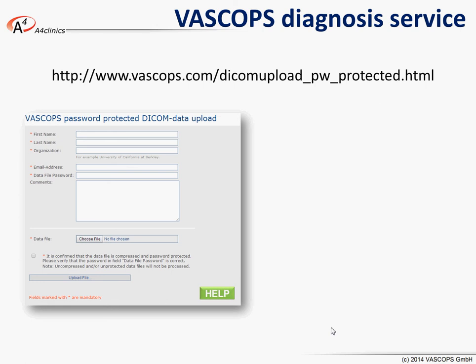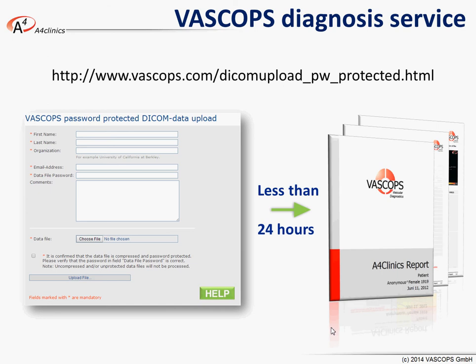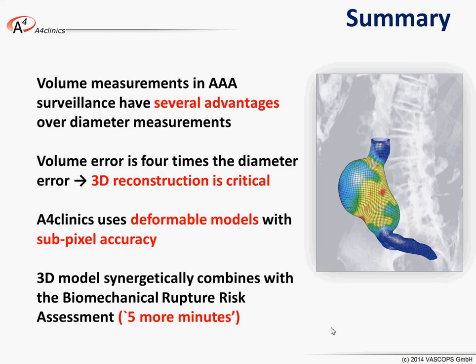Now that comes to this VASCOPS diagnosis service. If you are not willing to perform all these steps on your own, then you also can send us your DICOM data through a password protected DICOM upload platform, and within 24 hours you will receive your analysis report with all this information. Now let's come to the summary of this first part.